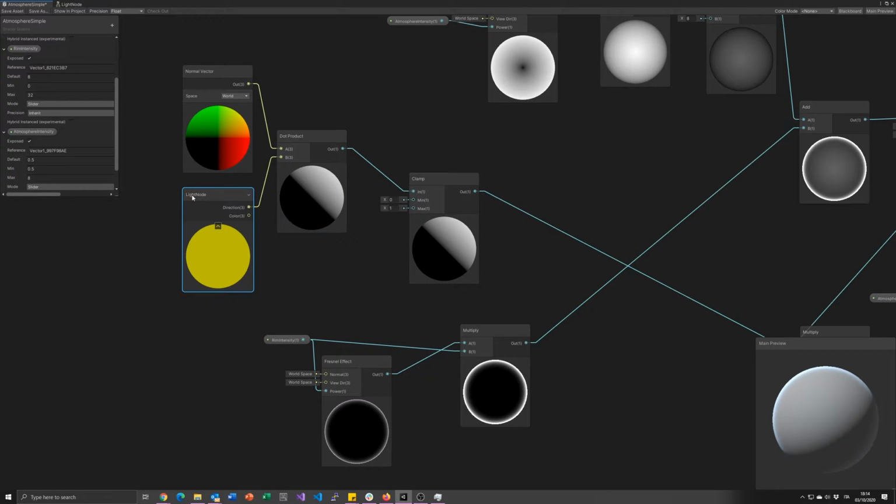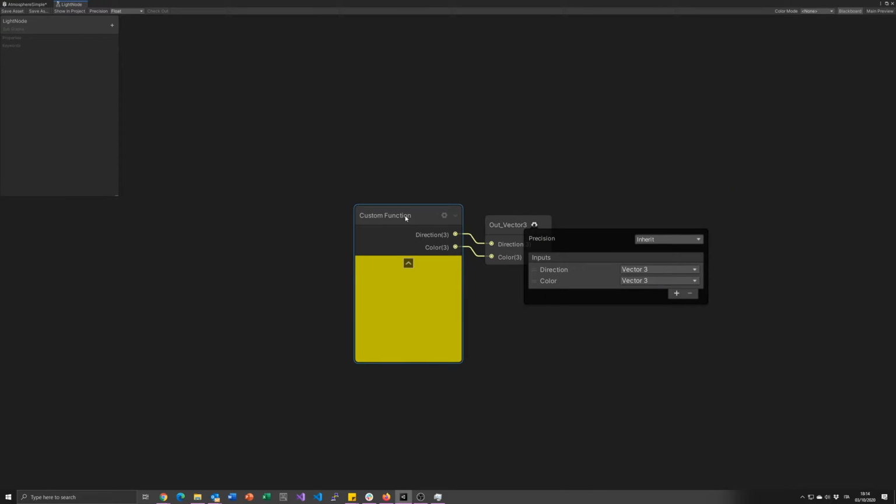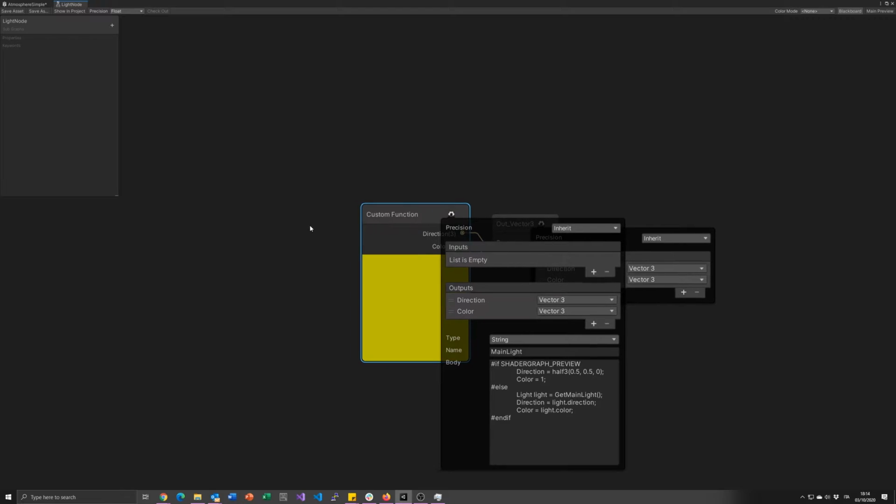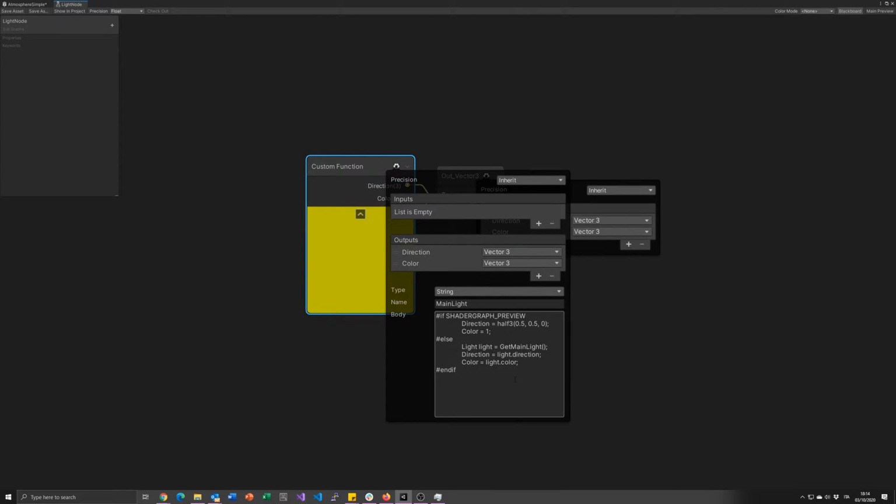You might wonder about this node here. I call it the light node, but in reality it's a subgraph, because Unity doesn't have a node that just tells you what the direction of the light is. So I created this subgraph, which is based on a custom function. You can see the code here.